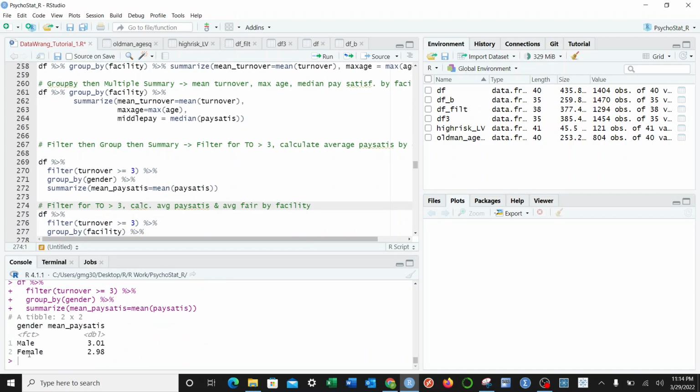And so for just those people who have a turnover level of greater than 3, the males have a mean pay satisfaction of 3.01, and the females have a mean pay satisfaction of 2.98. Well, if you remember, when we didn't first filter, when we just grouped by gender, there was no difference. But once we filter by their turnover intentions first and then group by gender, now we have a difference.